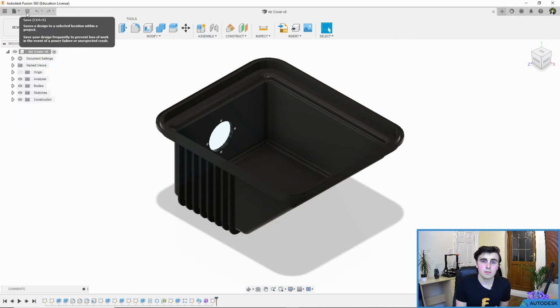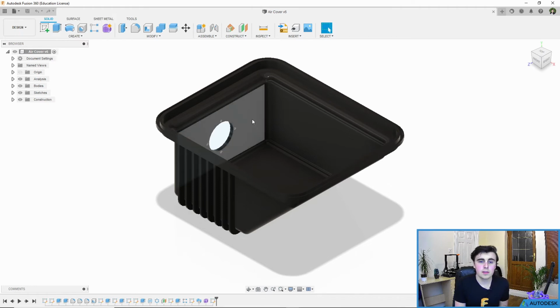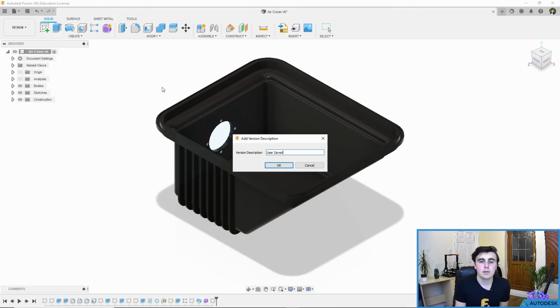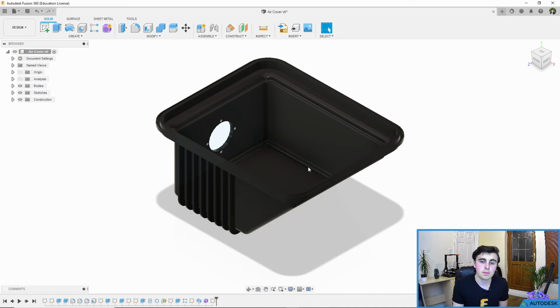Additionally, we have save. As I said before, if I change something, turn off that and press save, you'd be able to see a version description, and here you can type in what has happened in this save. And that means that in your version history that we saw on your data panel, you can see what's happened in each save. You have undo and redo, very standard.